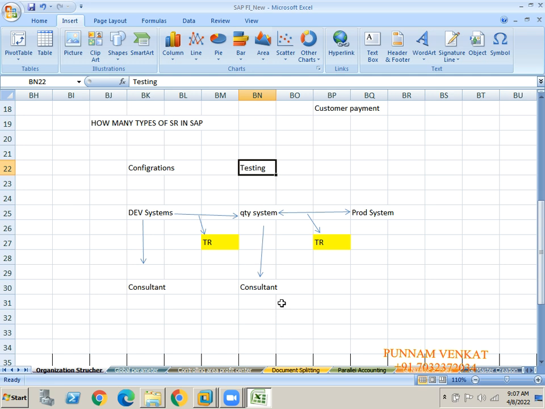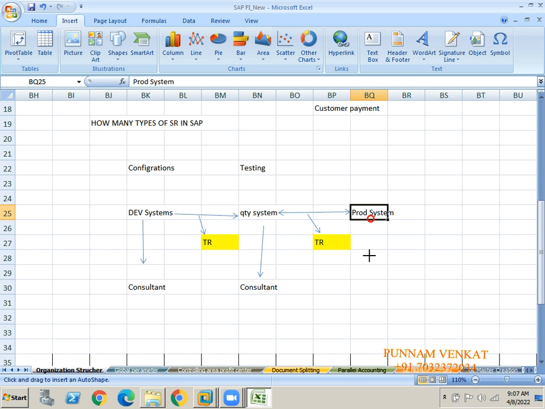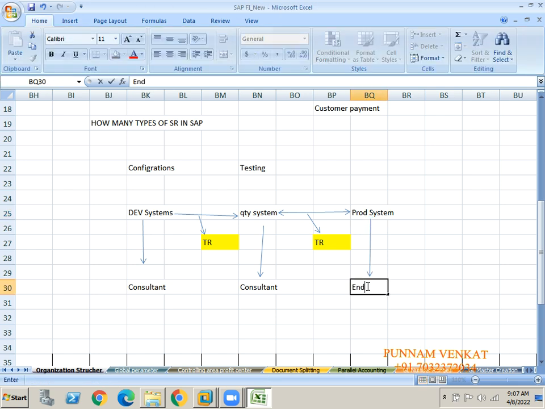Now in the system, all accounting entries are posting correctly, everything is fine, reports are generating correctly, everything is fine. The consultant will do that activity. Now if everything is fine, again this configurational data can move from quality server to production server. Here the end user can do the work.